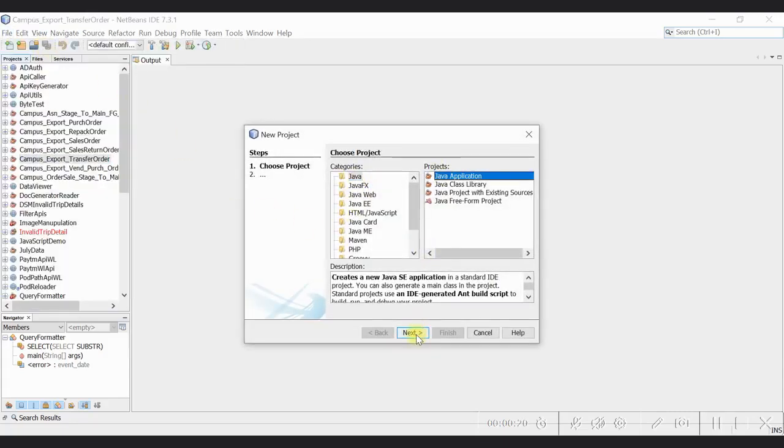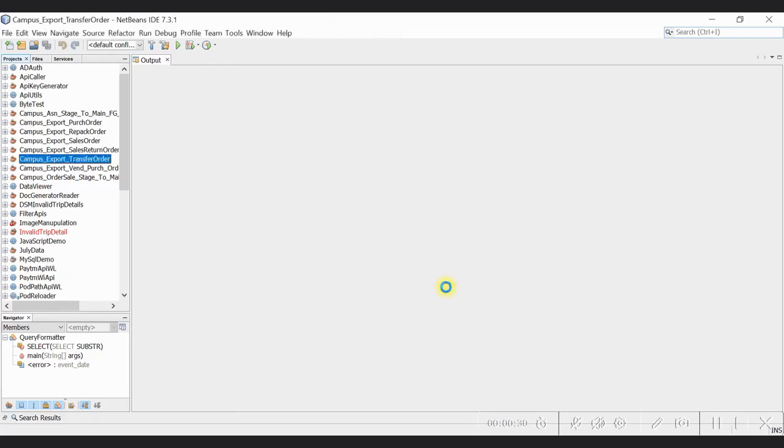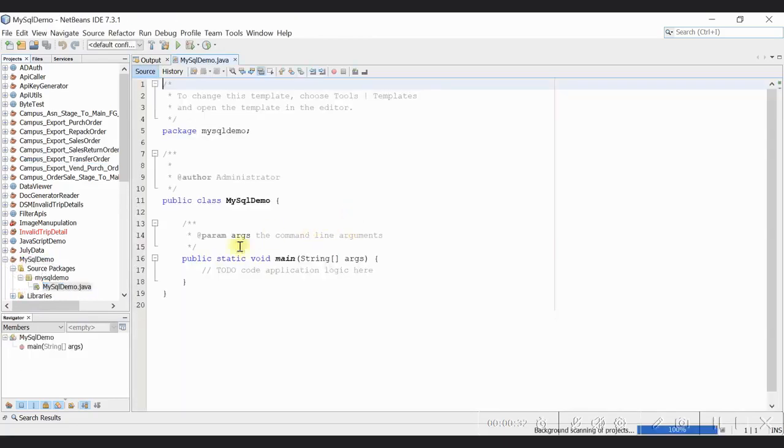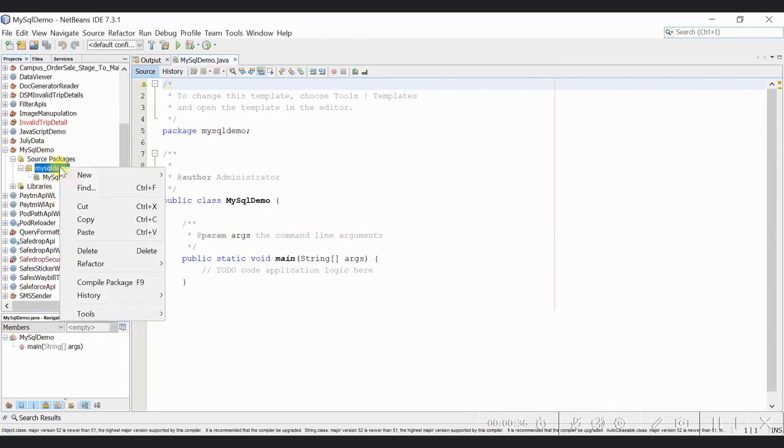Click on File option, select the Java. Next, give the project name MySQL demo and finish your project. Done. See, this is a simple Java project.